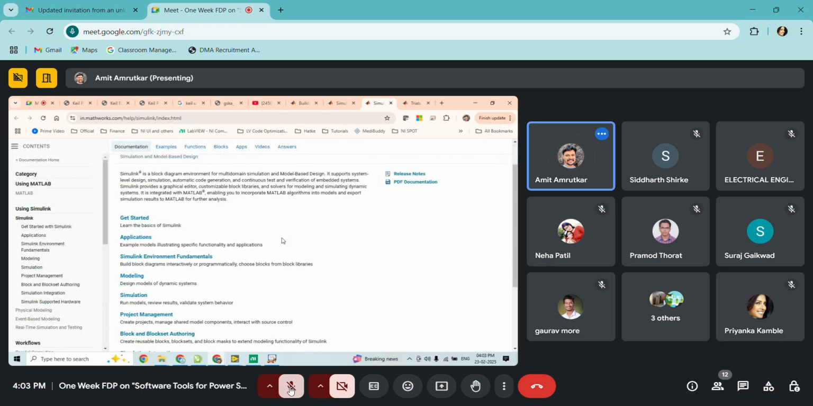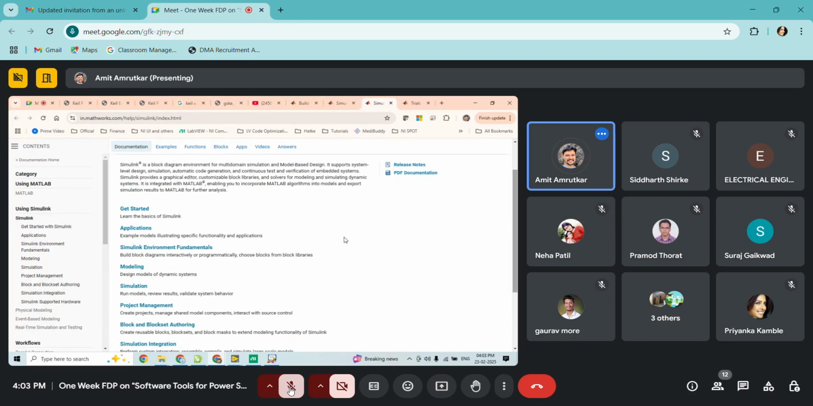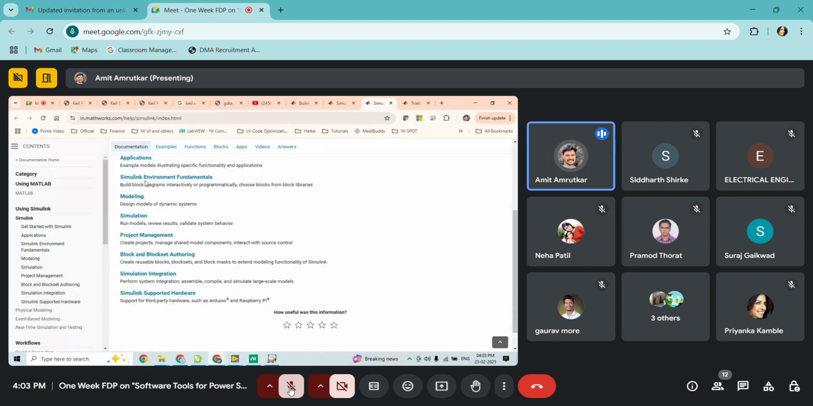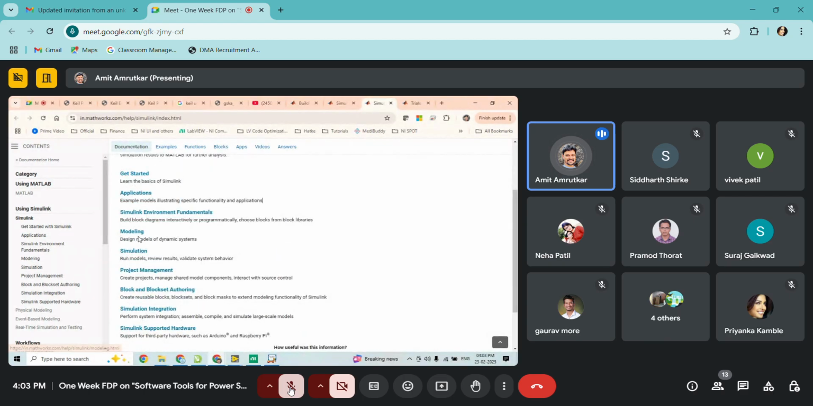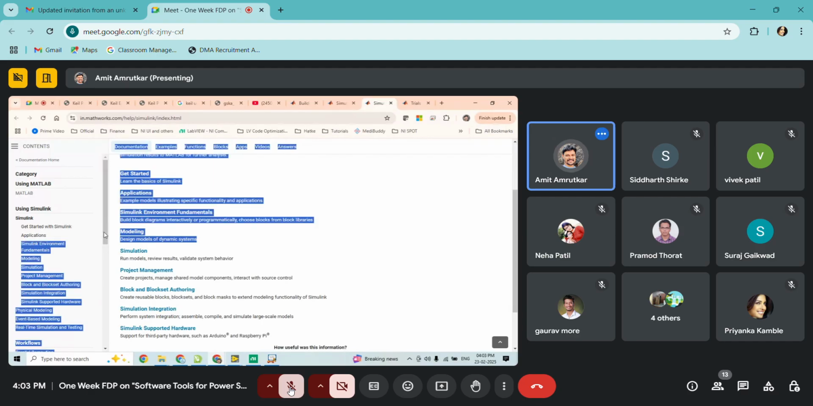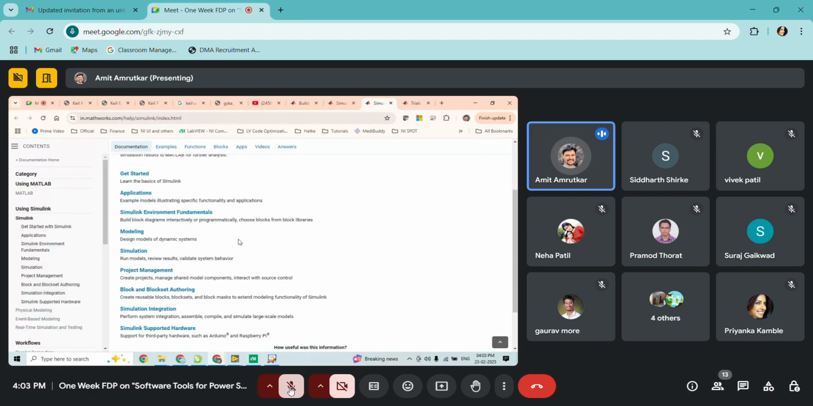So this is basically categorized in a very nice way. Okay, get started, then applications, example models illustrating specific functionality and applications, then Simulink environment fundamentals. If you're not aware of the fundamentals, the basics, then you should click this link. Simulink environment fundamentals. Then what is modeling, how modeling is done, how it is designed. This is explained in this modeling section.